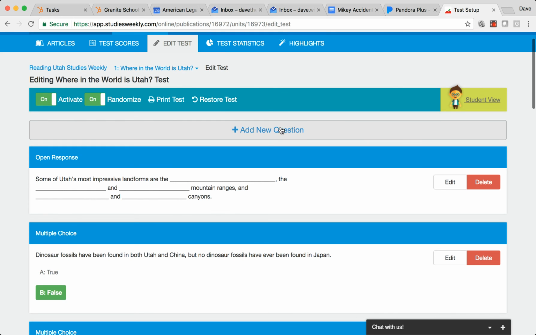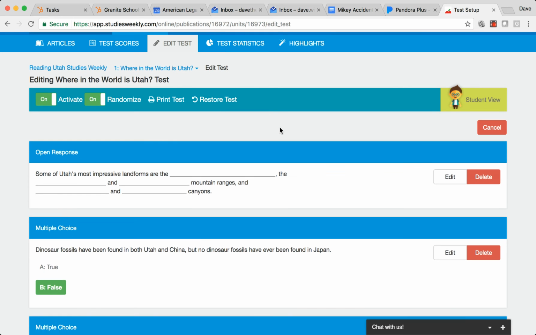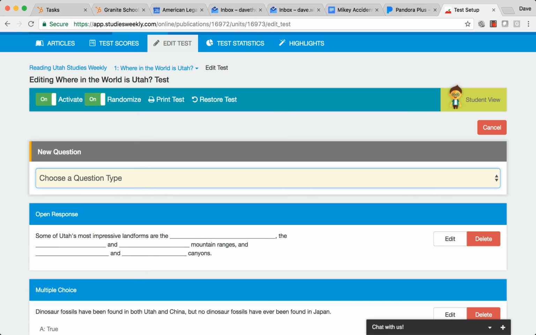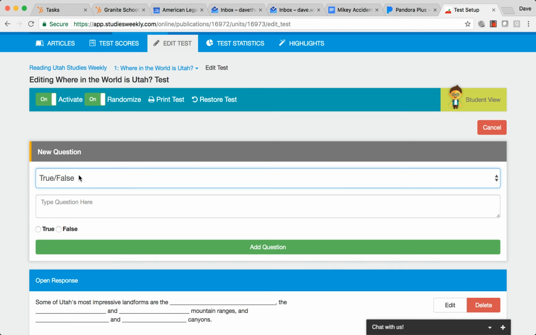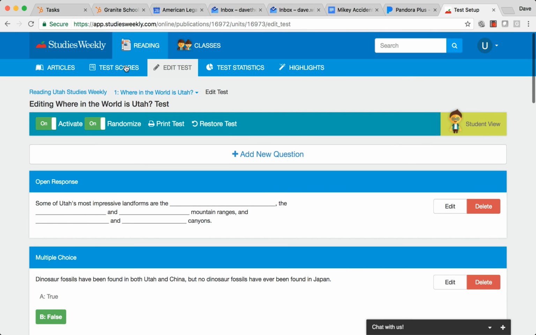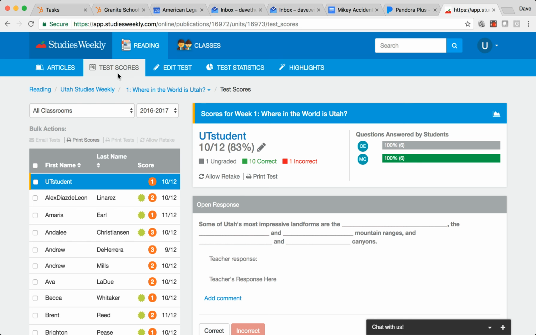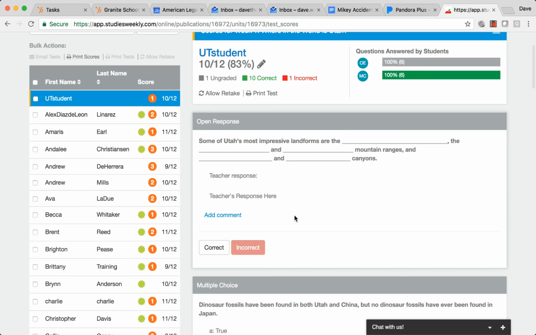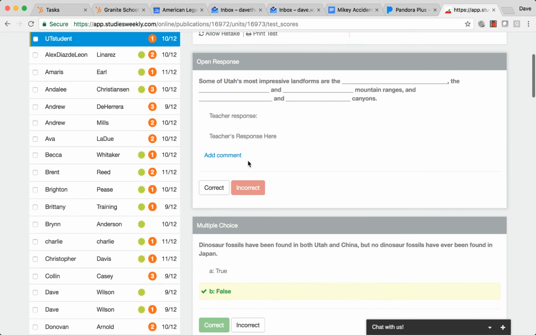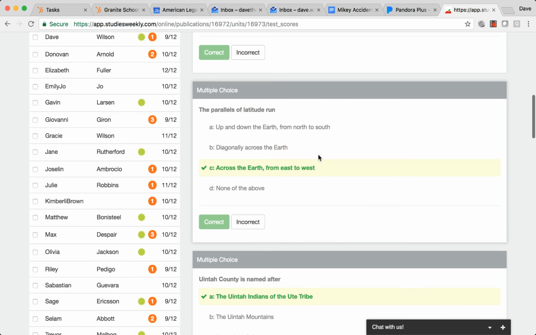Now, if you want to add your own kind of question, you click Add Question. There's all these different types of questions you can add, like a true, false. Go ahead and create the question and add the question. Just that simple. Once they've taken the test, you click Test Scores. Now, I said it'll grade it automatically. If it is a short answer, it'll tell you that you've got additional questions that you have to go in and grade manually. So if it's a short answer, then you would come in here and click correct or incorrect.